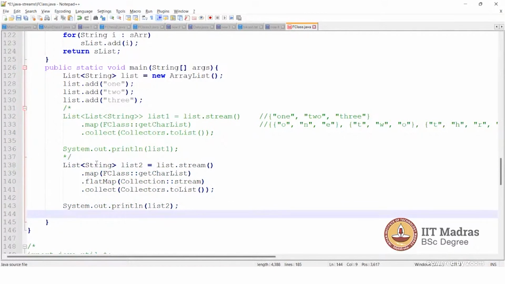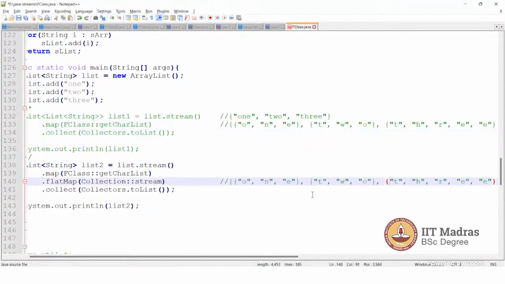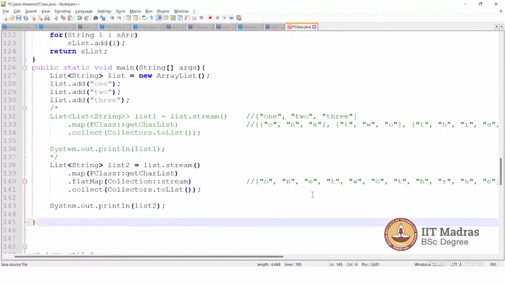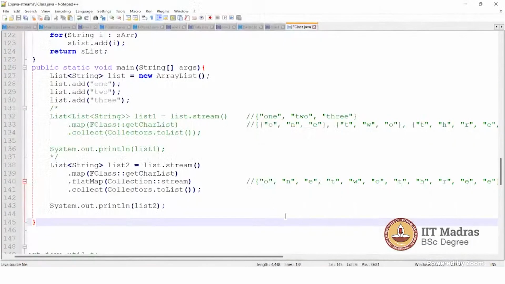So see, I have done everything the same here. The only difference is that I'm using a flat map. If you use flat map, instead of generating what you have over here, the flat map does a simple thing. It takes this and makes it a flat list. A flat list, in the sense of a single list instead of a list of lists. So it will become something like this. This is what flat map is supposed to do.